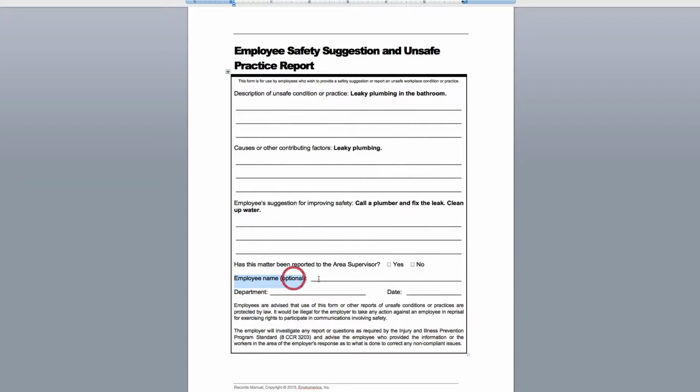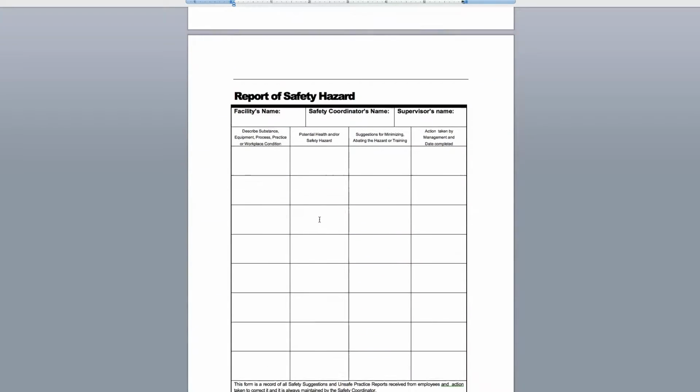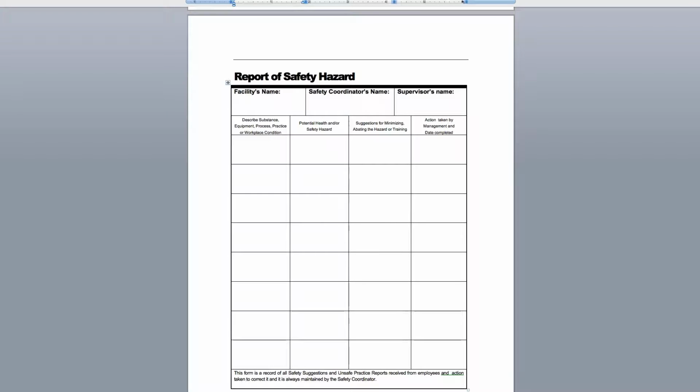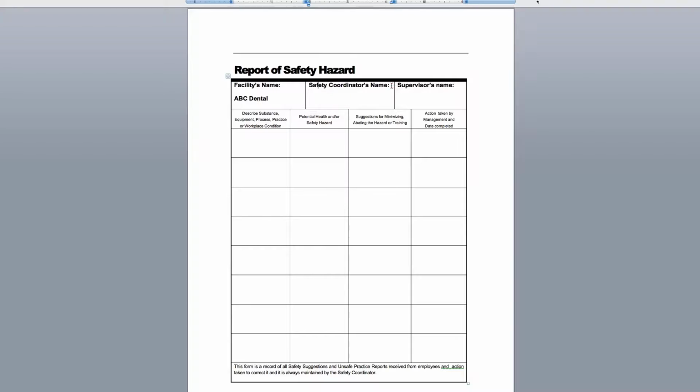And then, of course, the safety coordinator or the office manager, when she or he receives this report, has to fill out what's called a report of safety hazard. Again, at the top of the form, they'll fill in the name of the facility, the name of the safety coordinator or supervisor, and then, of course, they describe in the first column and first row, and so each row will correspond to an actual report that you received from the employee, and then you basically describe the incident or the process or practice in that box.